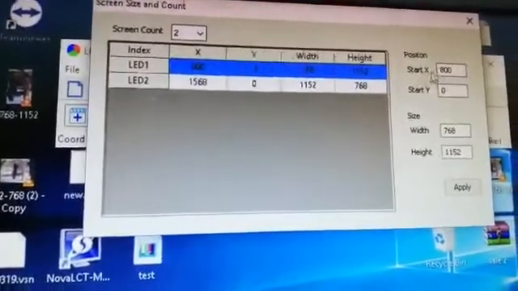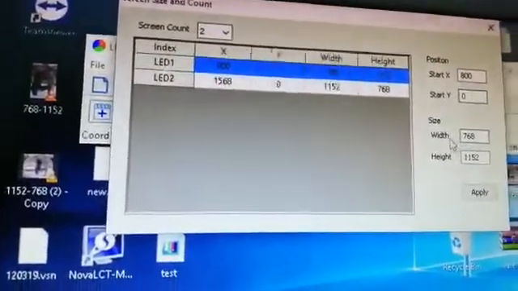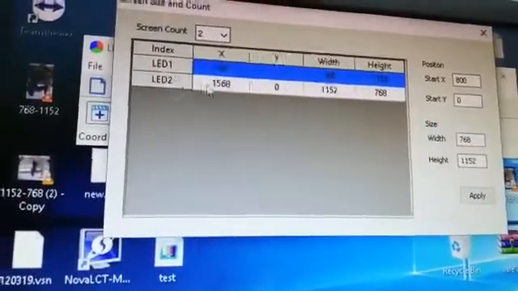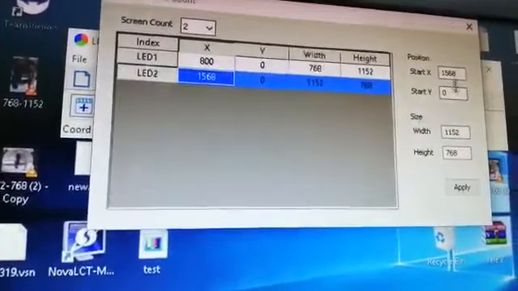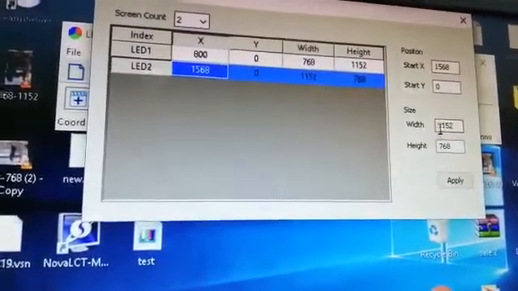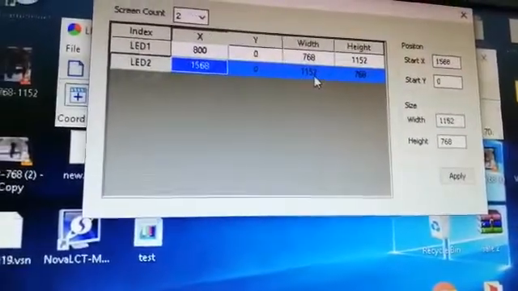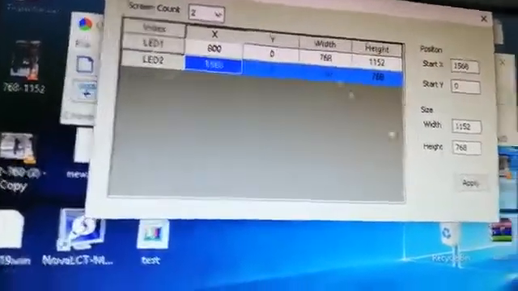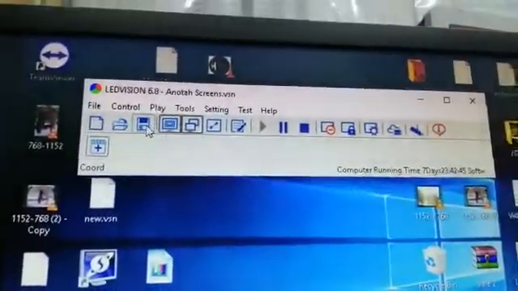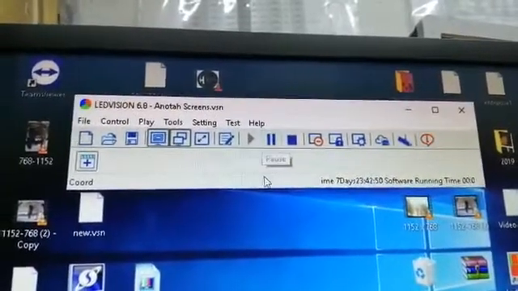So here you make sure always the X is 800, Y is 0. And the width is the screen size 768 into 1152. And this is LED 2, so it should be 1568, the X value, and the width should be 1152 into 768. If there is any change in this when you open this, make sure that you are running on this. Okay, and just click on apply for this. And once it is done, you just click on the save and just click on the play button. It will start working.